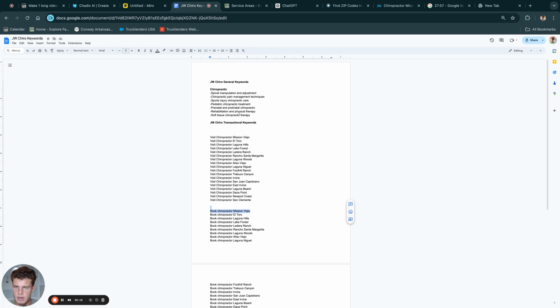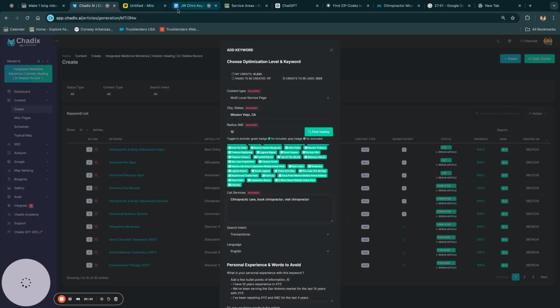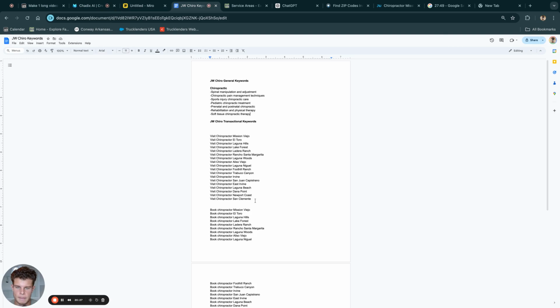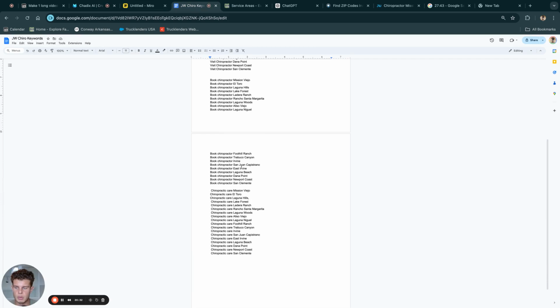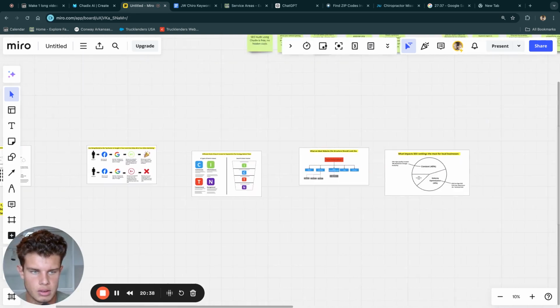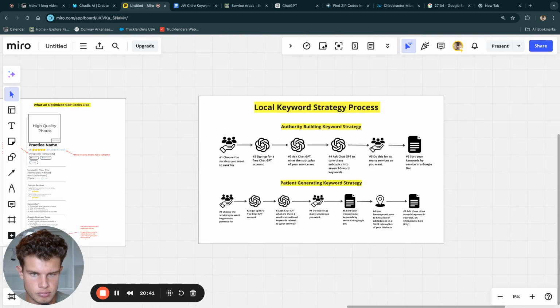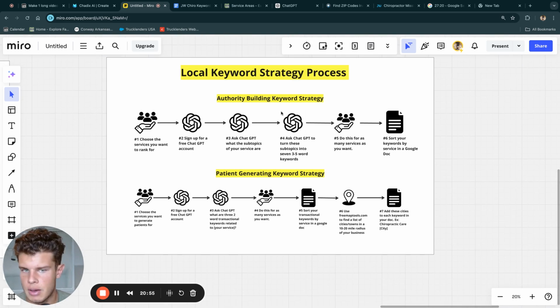So to sum this all up, we have our general key terms that we can create content around using this software. We also have our transactional keywords that we can create content around also using the software. So with our general keywords, we're able to build more authority with Google and our potential users. And with our patient generating keywords, we're able to capture traffic that is looking for care now compared to the keywords at the top, which they may be looking for care, just not right now.